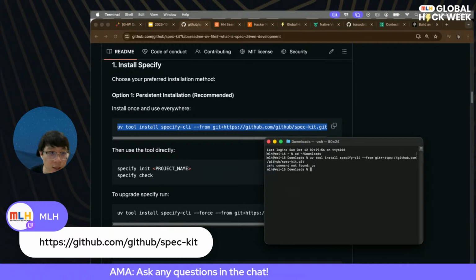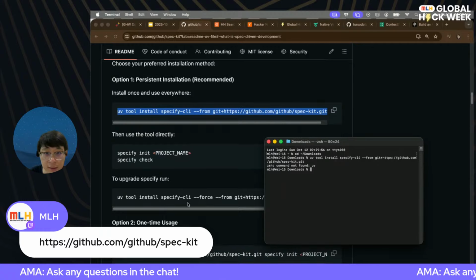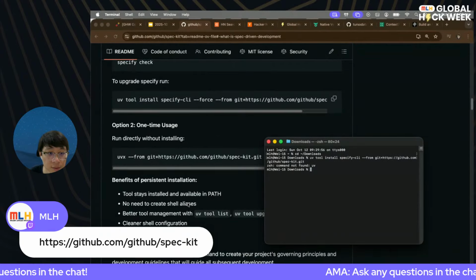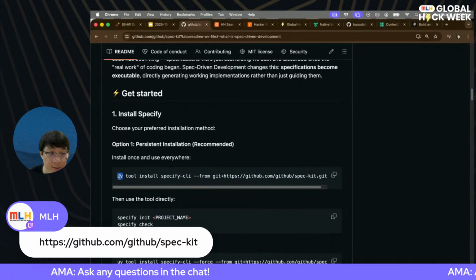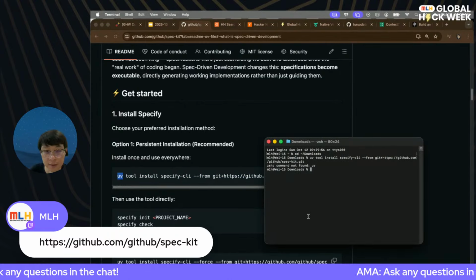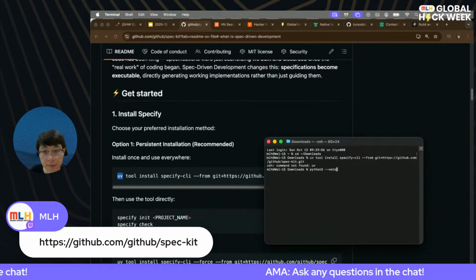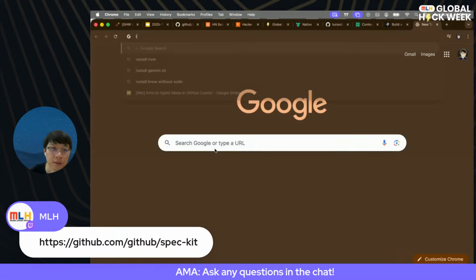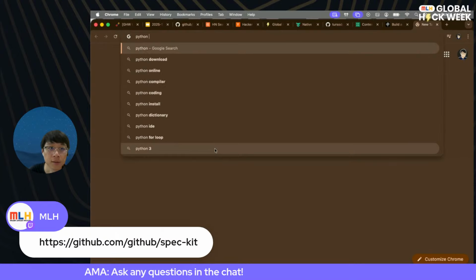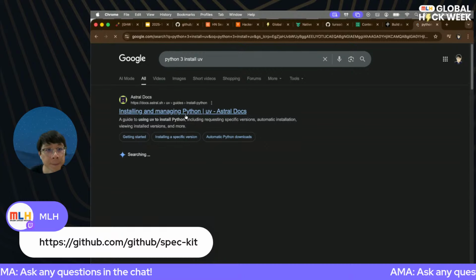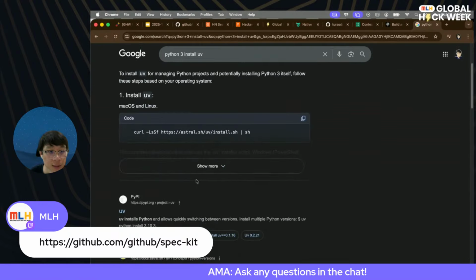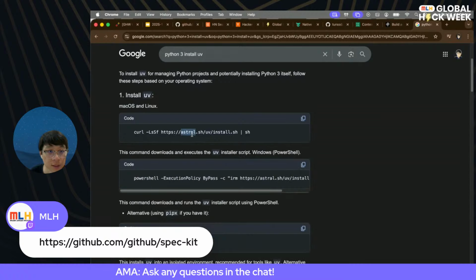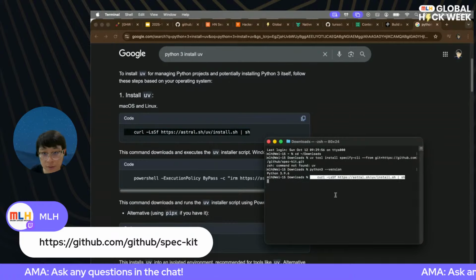It looks like UV is not installed. That is not great. So now I need to install UV first. Okay. But I do have Python installed, I think. Python 3 version. Yes. So now I need to install UV, Python 3, install UV. All right, looks like we have documentation right here. I will install UV.